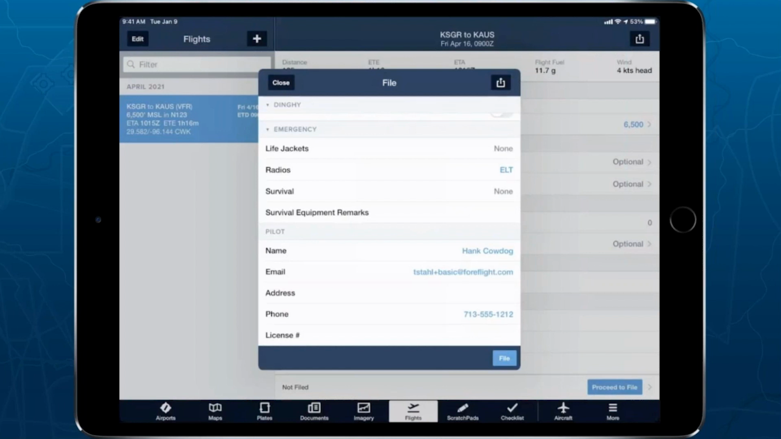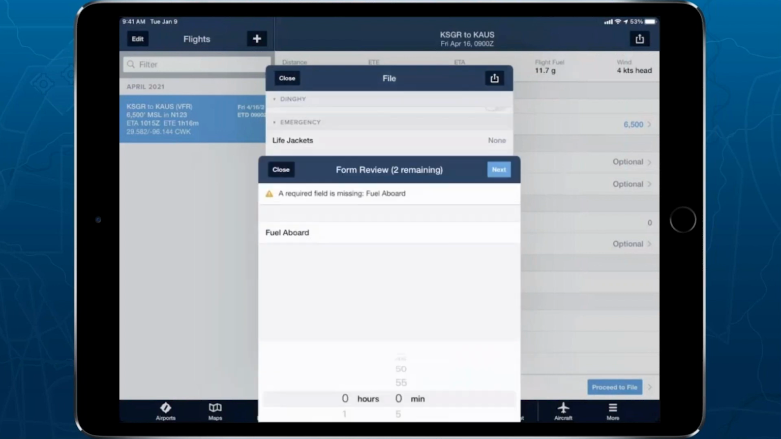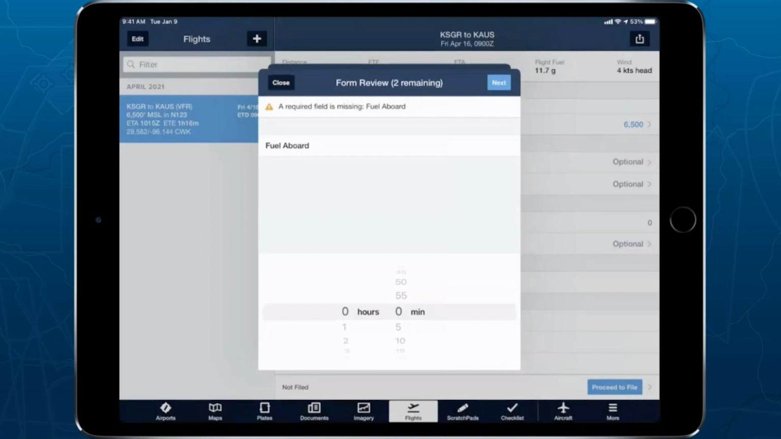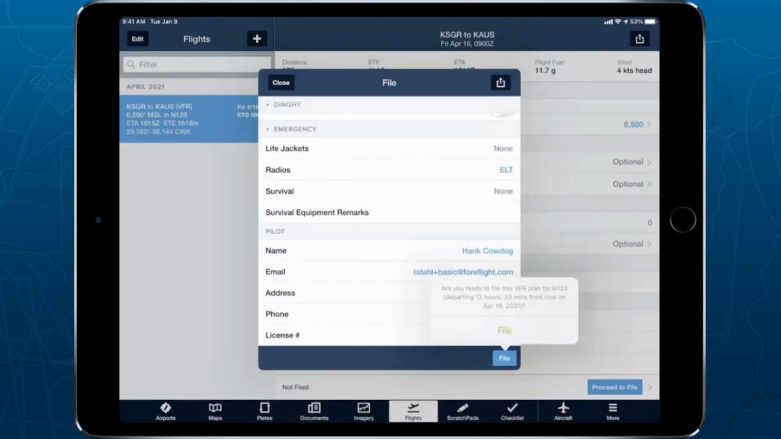We're going to tap the file button. Nope. Tim's got to put some fuel in the plane. There we go. I sure do. I forgot to put that in.